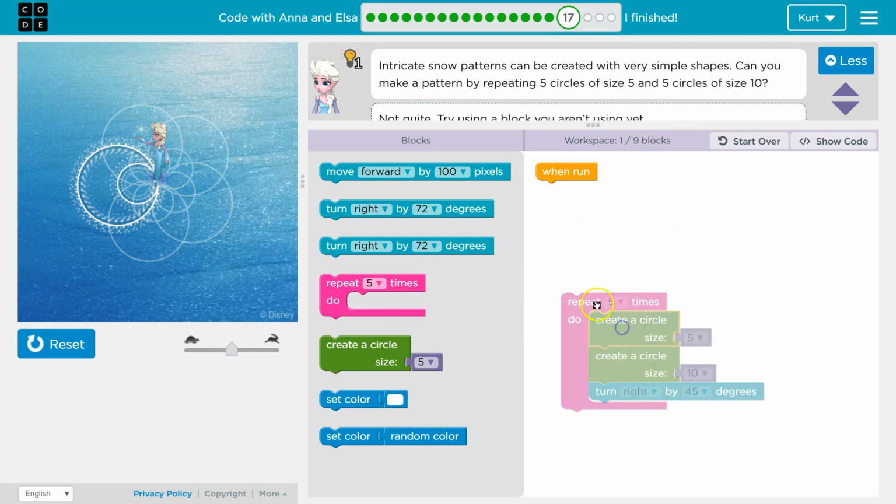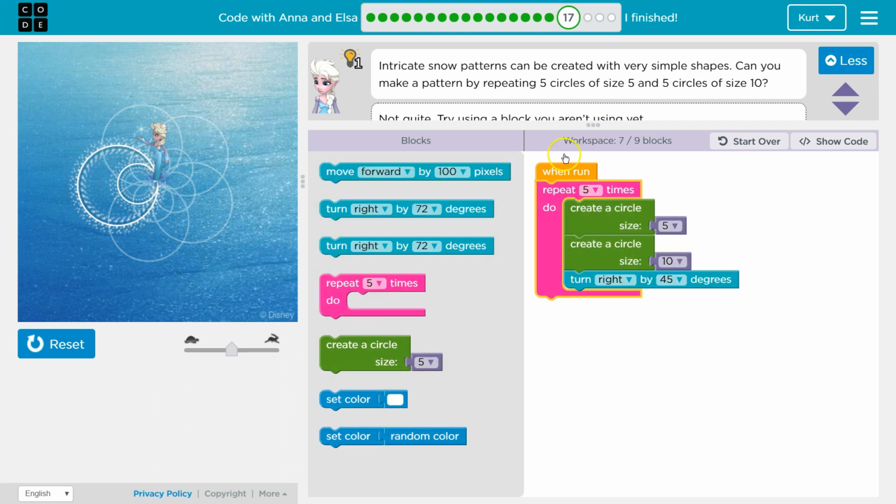I'm going to grab this and put it inside a repeat, attach a repeat here. Now, what this means is anything between this pink, like open mouth thing, whatever you want to call it, block is going to be run 5 times. So the computer says, when run, okay, I'm running, repeat 5 times, create a size 5 circle, create a size 10 circle, turn right 45 degrees, boop, bottom of it, okay. Have I run 5 times? Nope, I've only run once. So then the computer does it again and says, oh, have I run 5 times? And does it again for a third time and a fourth. Let's go ahead and test and see what we got.